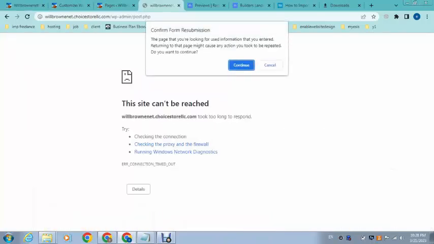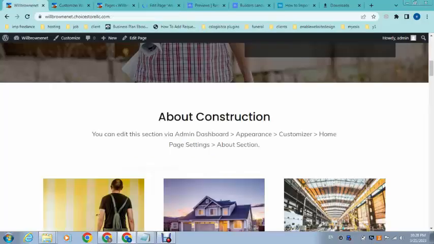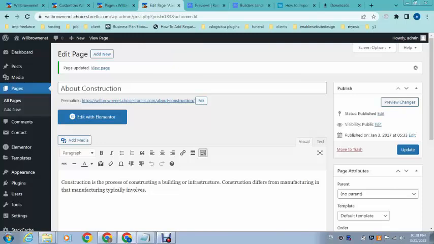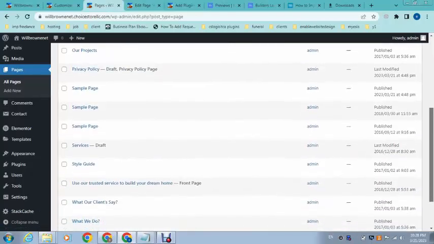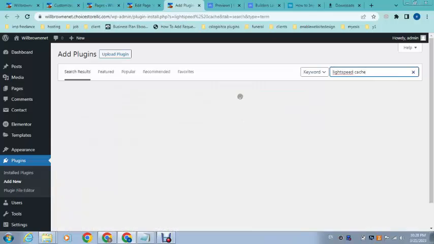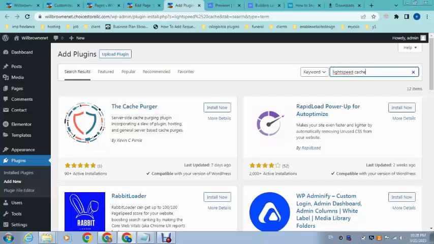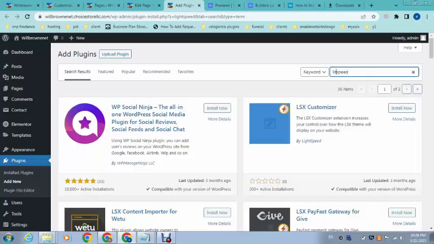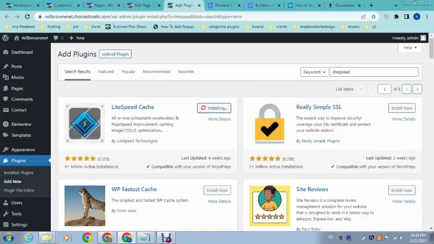Okay, let's refresh the page and see the changes. Use a cache plugin. LiteSpeed Cache. So here I can install a plugin. Alright, this is the plugin that has 4 million plus active installations, and this can clear website cache and show real-time preview.